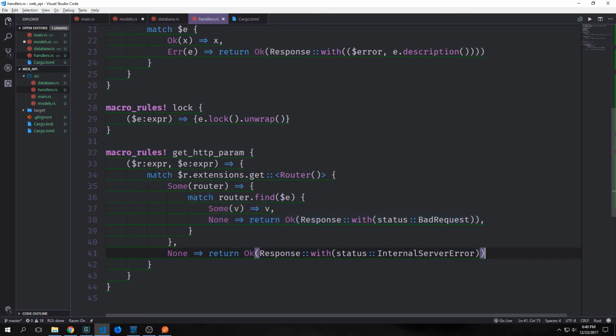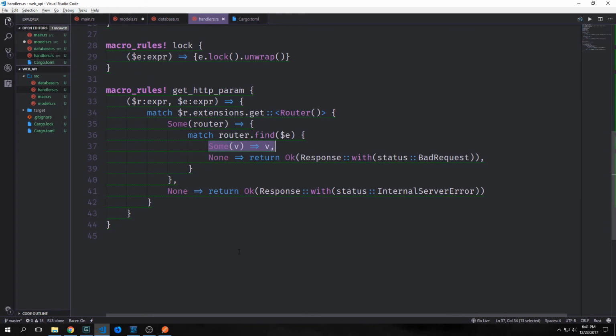First, we use this first match expression to make sure that we can get to our router. If this isn't possible, then obviously something went terribly wrong, so we return this internal server error. Otherwise, we then match on router.find, which allows us to find the parameter that we're looking for. If we find the parameter, then we unwrap it from Some and we send it back. Otherwise, we return the bad request error. Again, this macro is just simply to make our lives a little bit easier.